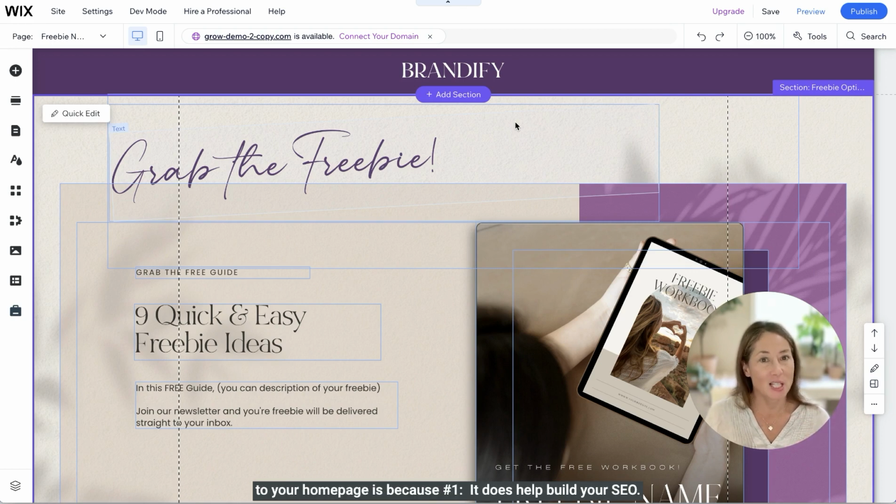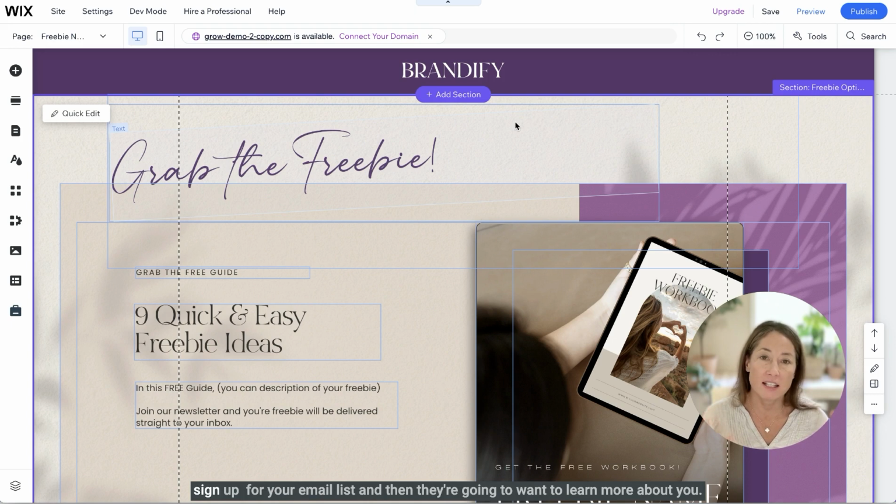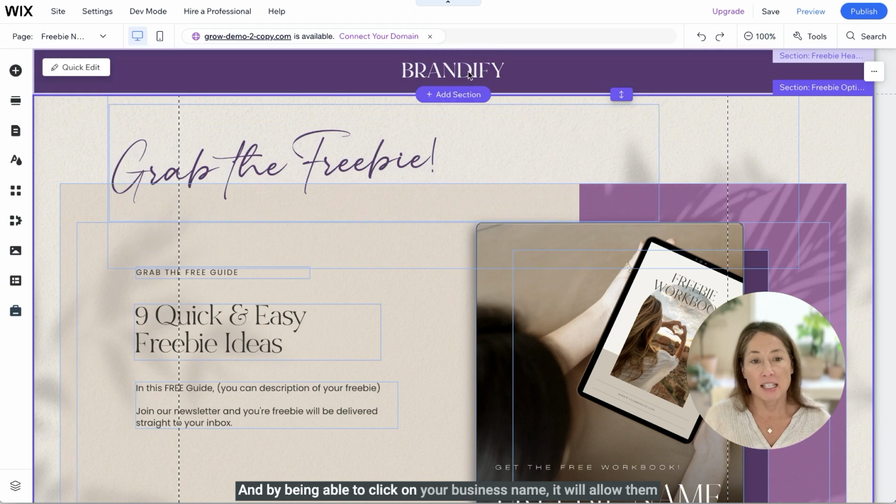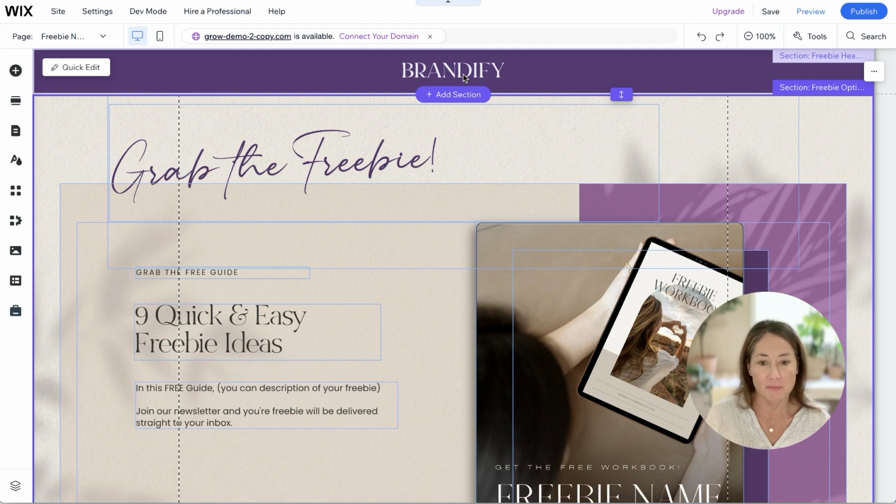help build your SEO, and two, a lot of times when people are looking at your freebie, they're going to sign up for your email list, and then they're going to want to learn more about you. And by being able to click on your business name, it will allow them to easily navigate to your homepage where they can learn more about you, your business, what you do, and how you serve people.